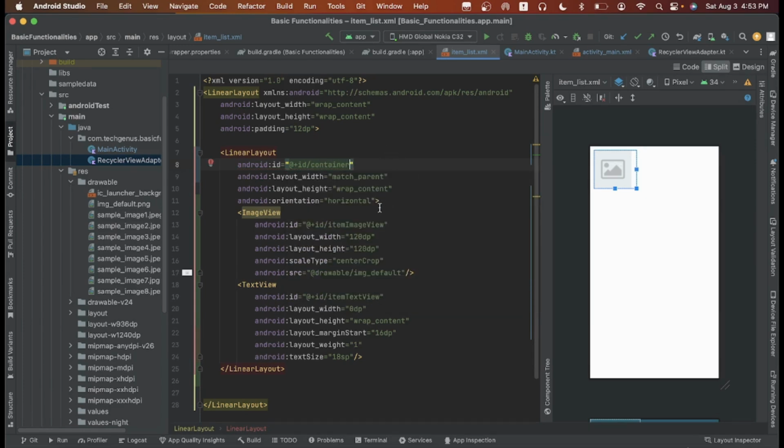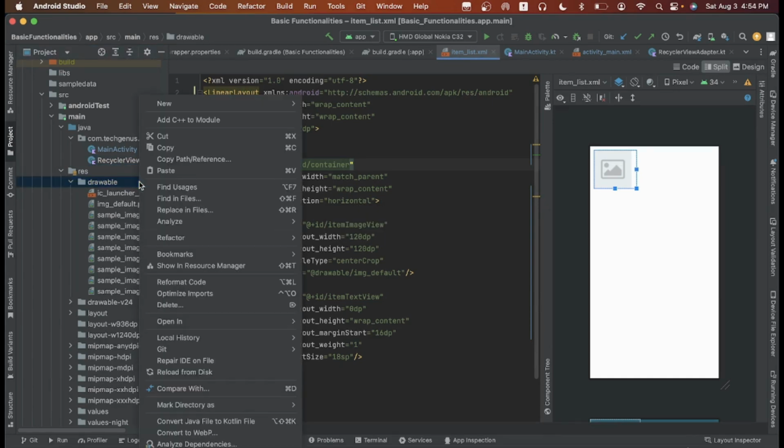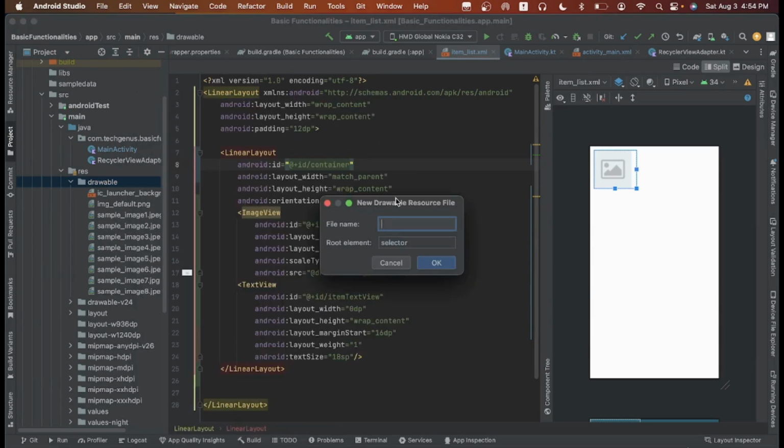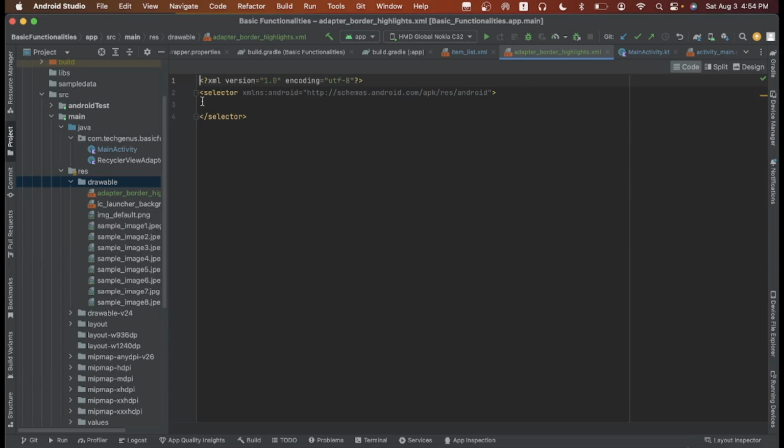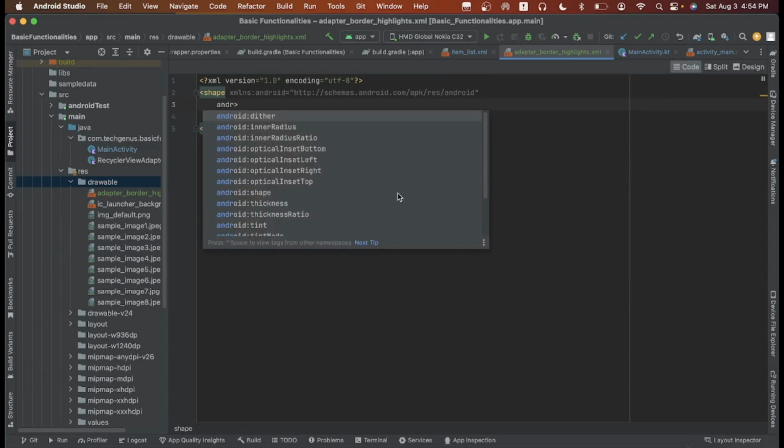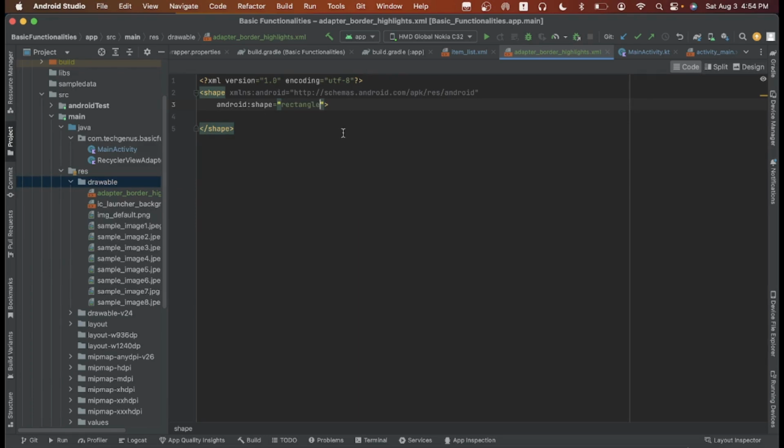Next, we must make a drawable. First, let's go to the drawable folder, or drawable resources, and name it adapter border highlights. We need this item because this is the crucial part. We must declare a shape, and of course it's a rectangle.